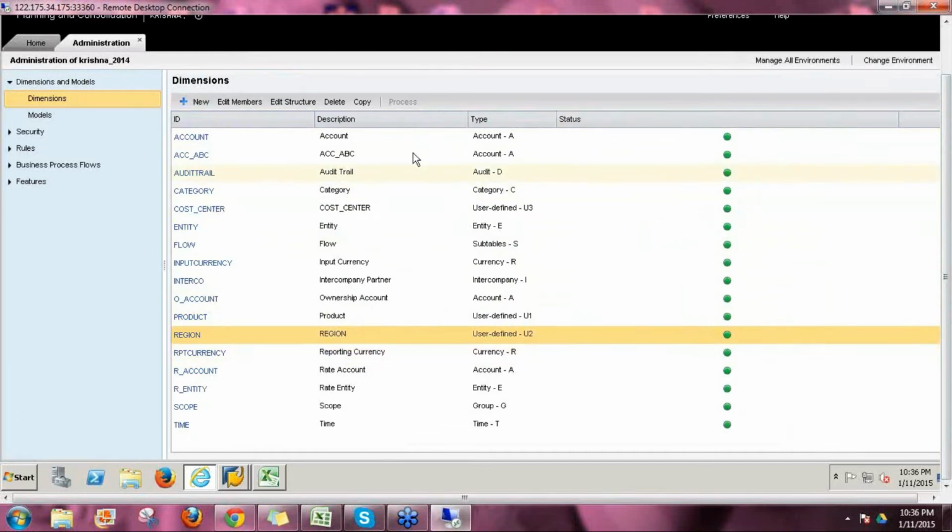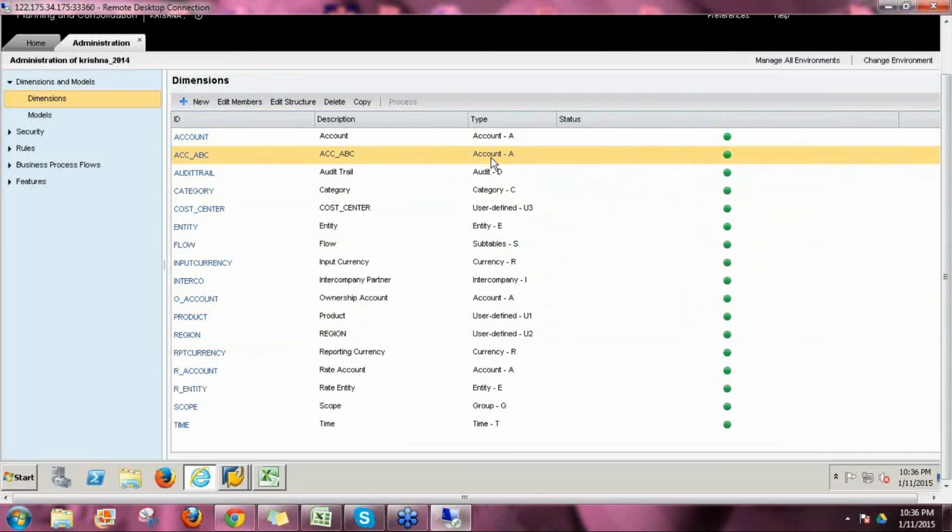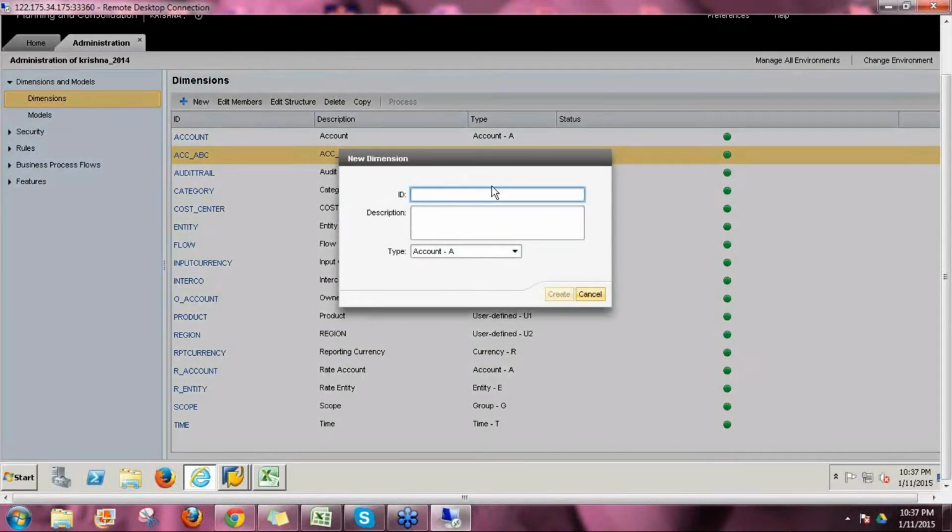So till now, whatever I have explained was using the existing dimensions, or you can copy the existing dimensions with the same type. But if I want to create a new one, I don't want a copy of anything, or I don't want to use the existing one, I can create a new one. Go to New.